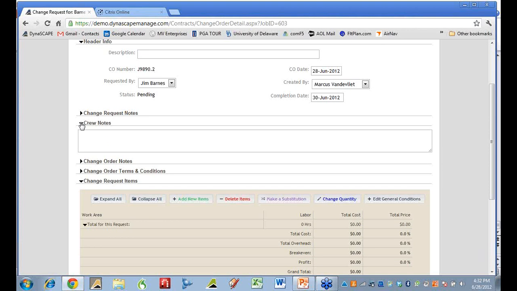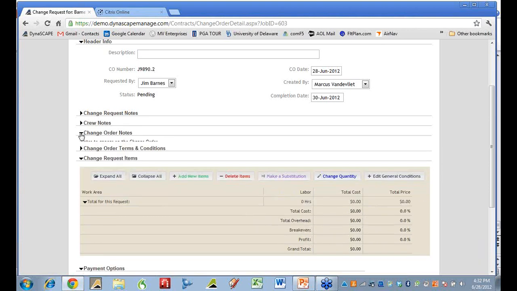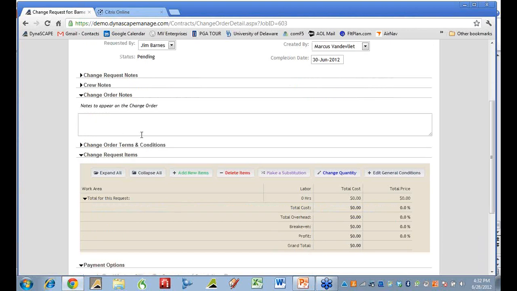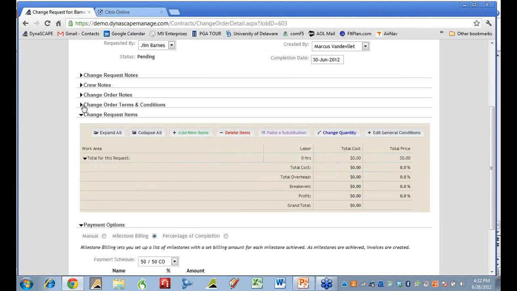These would be our crew notes. So this is what would appear on the work order itself for the change order. The change order notes are the notes that would actually appear on the change order that we would be giving the client. And this is where we would describe the actual scope of work for that change order. Terms and conditions, again, the terms and conditions required specifically for this change order.